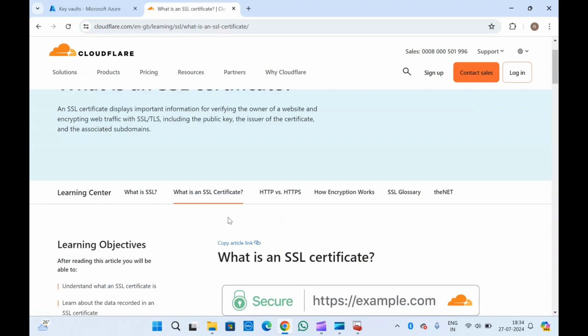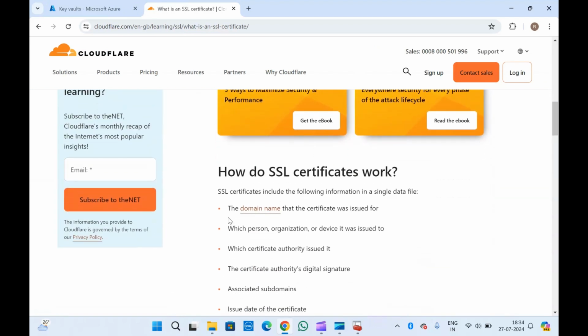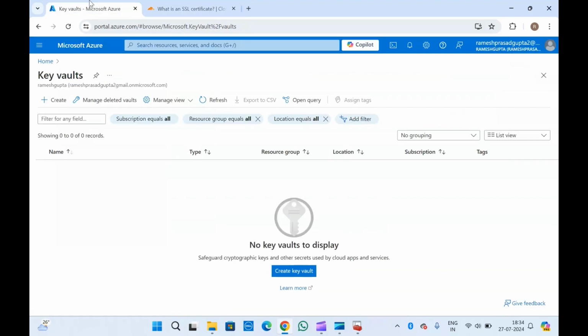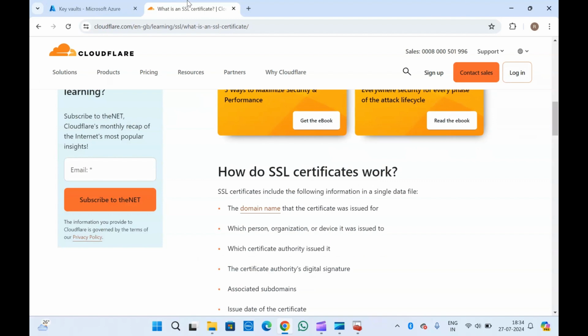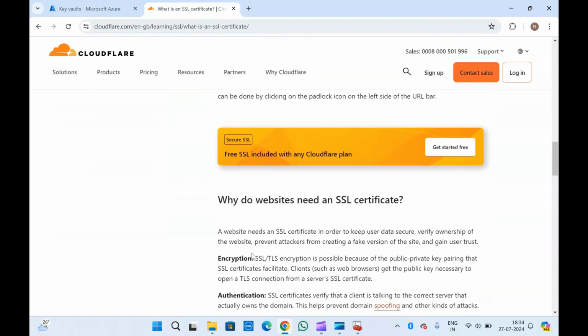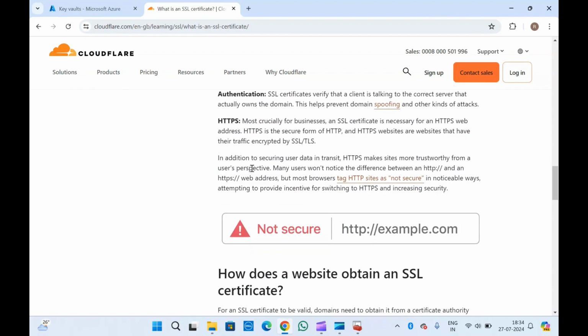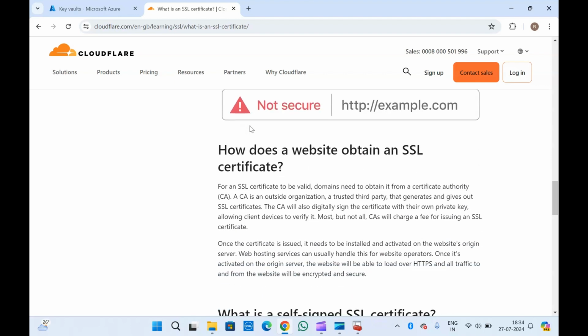Okay, so that's it from this video. We understood generally what an SSL certificate is, how this works, and how we can copy the SSL certificates and how we can install them as well.